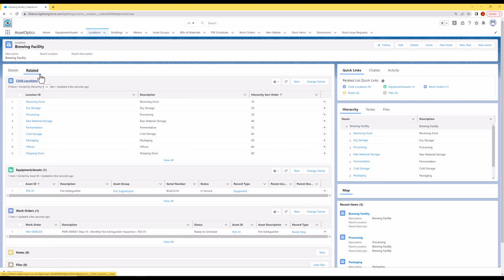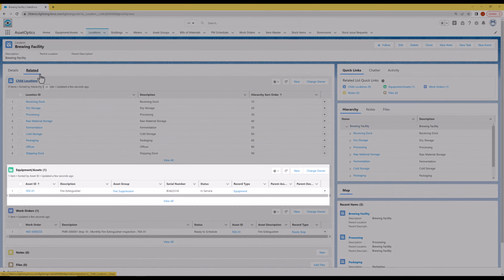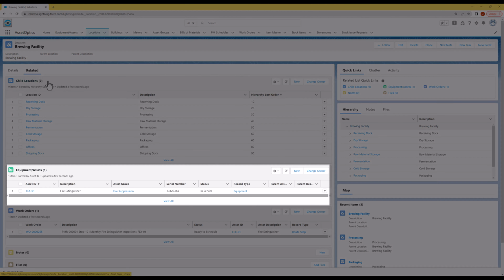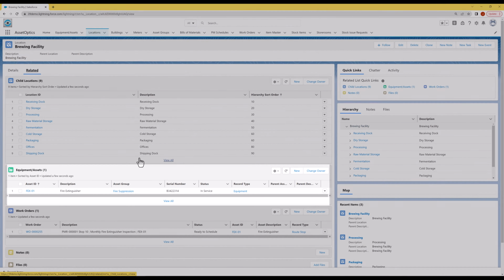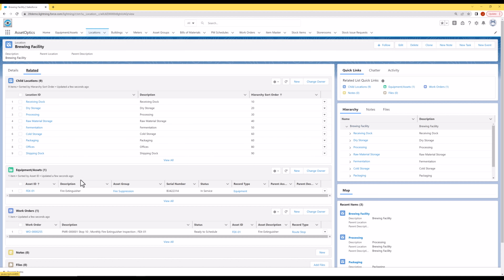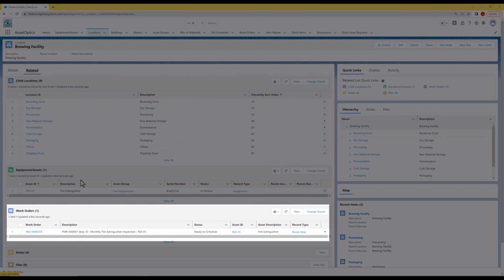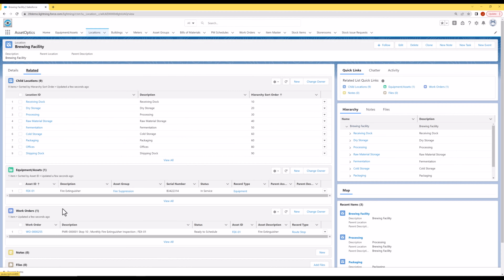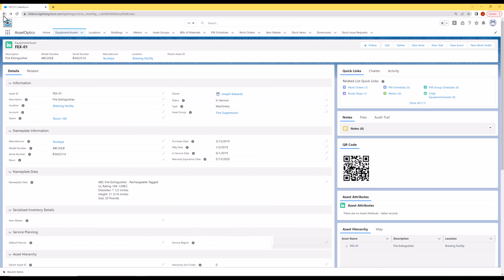You will note that there are additional lookups here. We see all of the assets that are stored within this location, or rather associated with this location. Any work orders for any equipment that are contained in this location will also be here on a related list or in the Quick Links pane in the upper right-hand corner. But let's go ahead and return back to our asset record, the fire extinguisher.